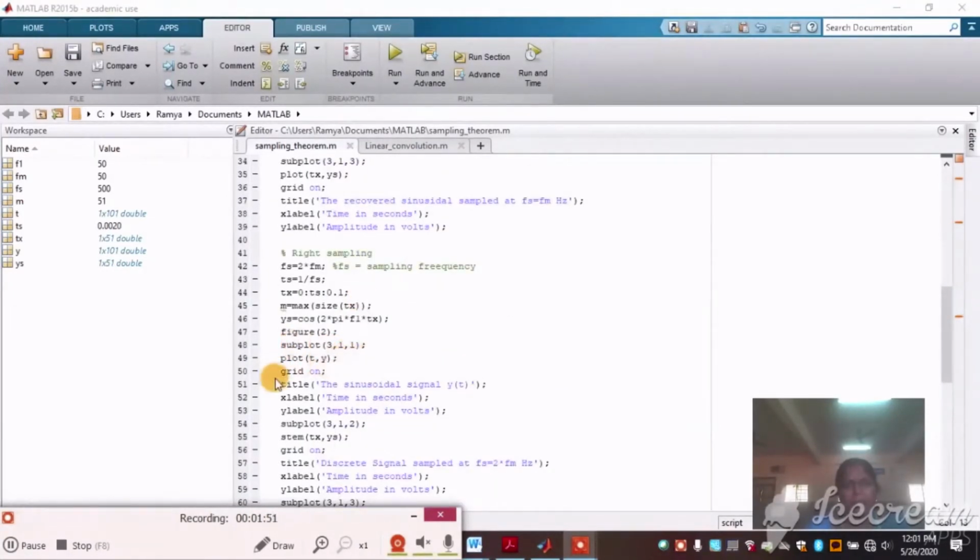Right sampling, and grid will be on, which means the outer border will be shown. The title you are going to give is sinusoidal waveform, Y of t, and the X label will be time in seconds, and the Y label will be amplitude in volts. Now the subplot: the entire screen will be divided into 3, and the waveform will be plotted in the second position.